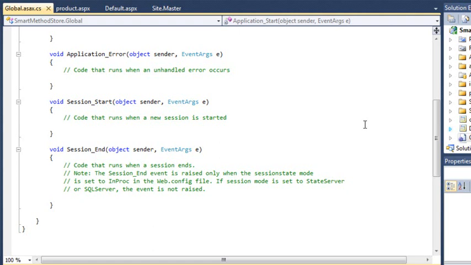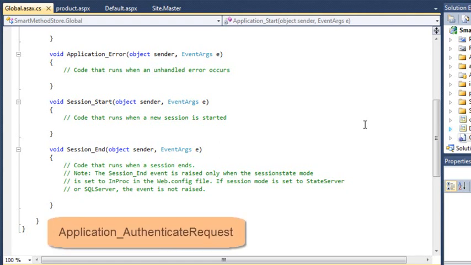You can also add other event handlers to Global.asax. There are many other application events that Global.asax can handle. A useful example is the Application Authenticate Request event, which runs before any page is served to a user. Some programmers use this to implement their own custom login systems when they have special requirements that go beyond the built-in security features.